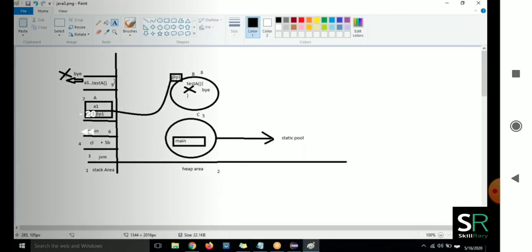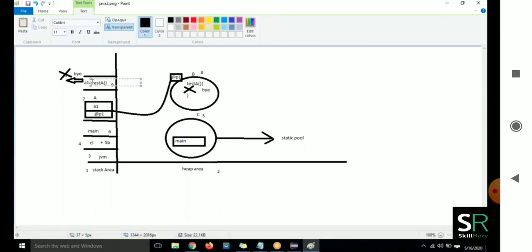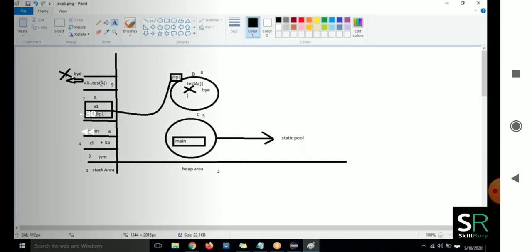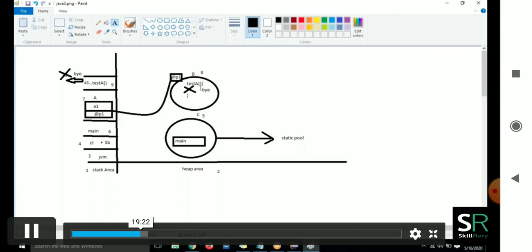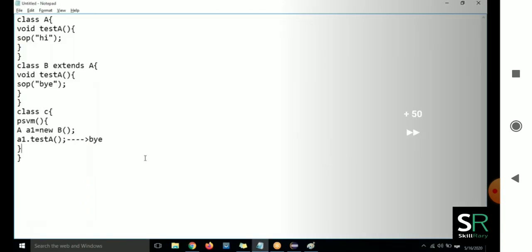Okay, holding reference variable, holding the address. Dot means go to that address, go to that content and call this testA method for execution. When testA method will comes for execution, by will be executed. Okay, it will print by with different signature called by in the same place. Okay, and that address has been assigned to reference variable A1. That's the reason when you call A1.testA.